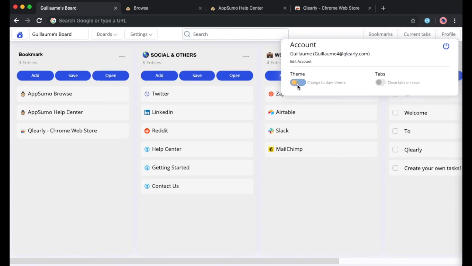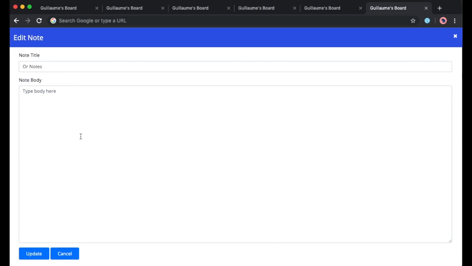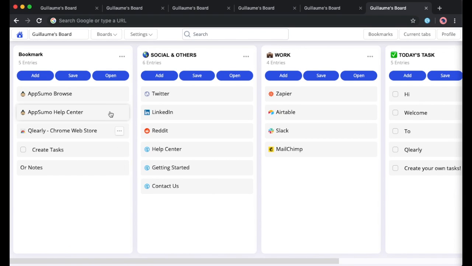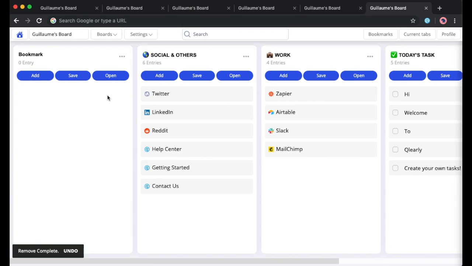So now, let's get into the column settings. You can create tasks or notes and use them however best fits for you. You can delete an entire column or all of the data from within one. You can also undo your actions.